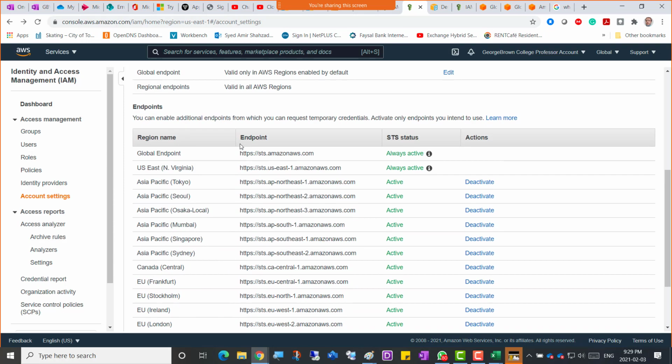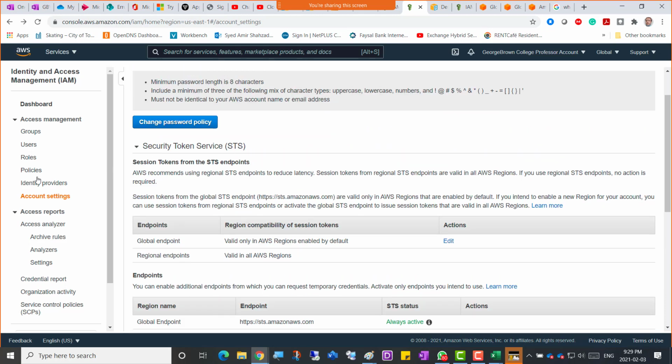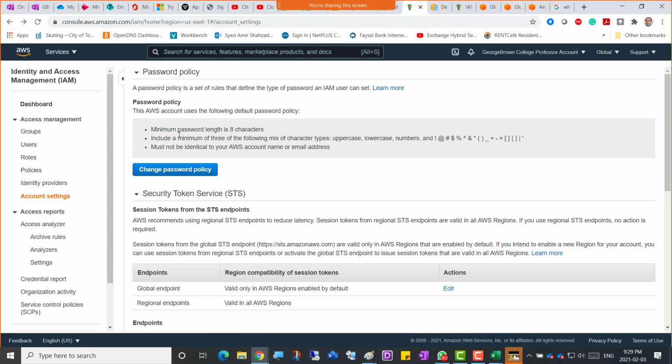So anyway, this whole area is just for account settings, not much there, but obviously you would go for the password complexity. That is a must for more security, although you should implement MFA, which is multi-factor authentication, and that's a must-have.